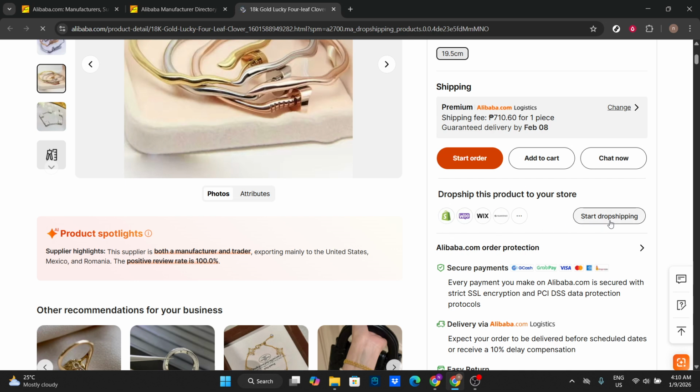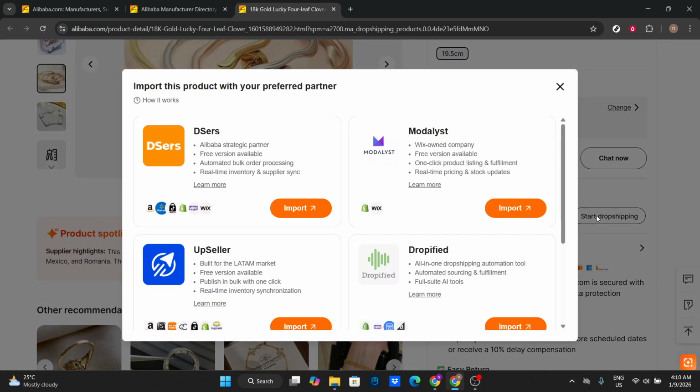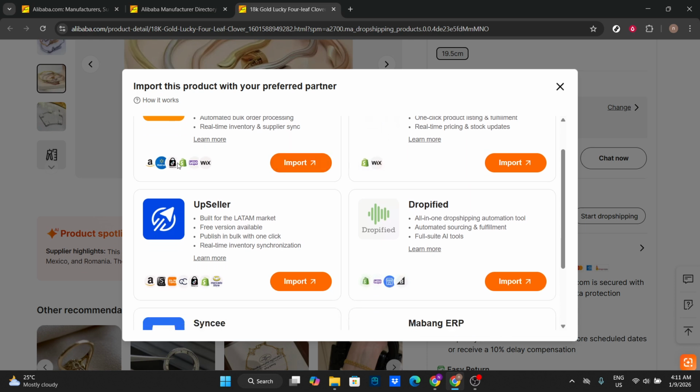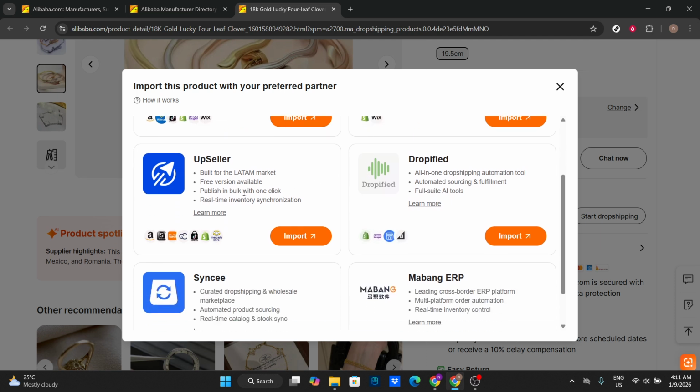You'll be prompted to choose your preferred partner, essentially the app or connector that sends the product to your Shopify store. Pick the tool you already use or the option that's recommended in your region. If it's your first time, you may be asked to authorize the connection to Shopify one time so the import can proceed. Next, you'll see an import panel.